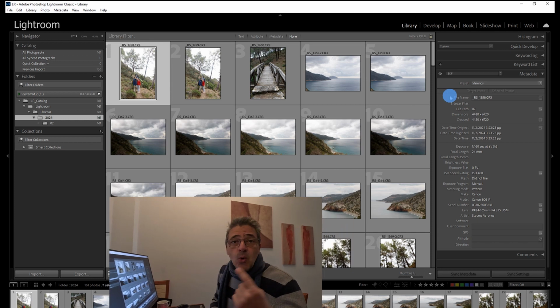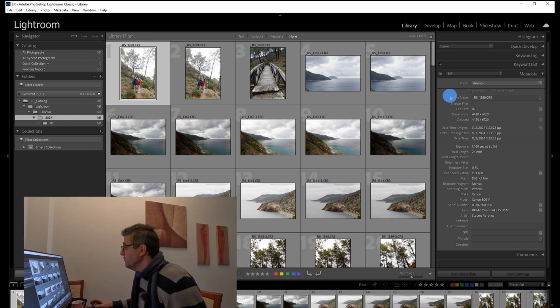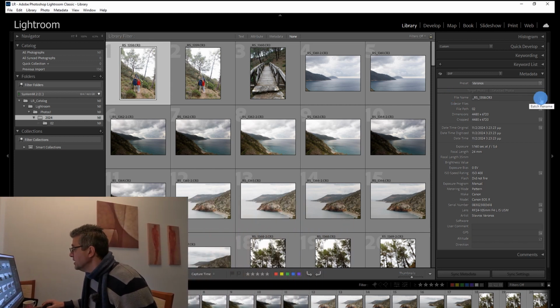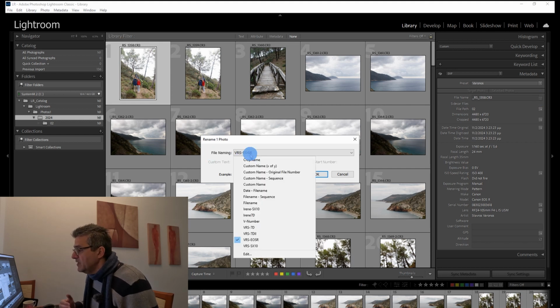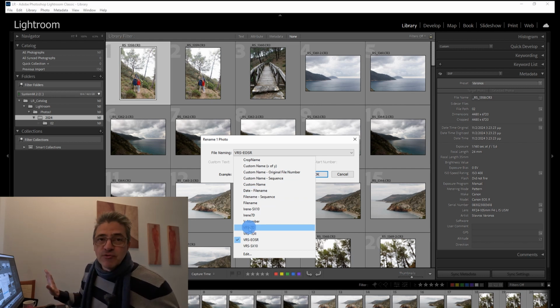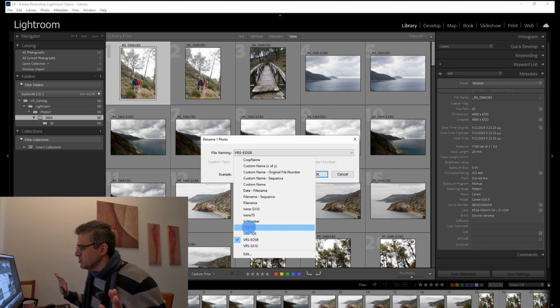I'm going to show you one last thing that has to do with file naming. When you click the batch name button, you have this option and you create different templates. Now, Lightroom loves templates, so keep in mind, you can create templates for almost everything. So file naming, how are you going to do it?